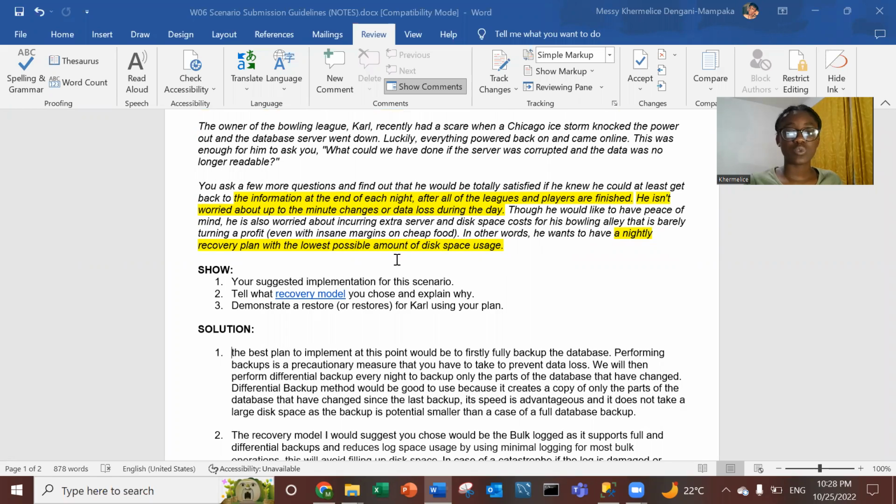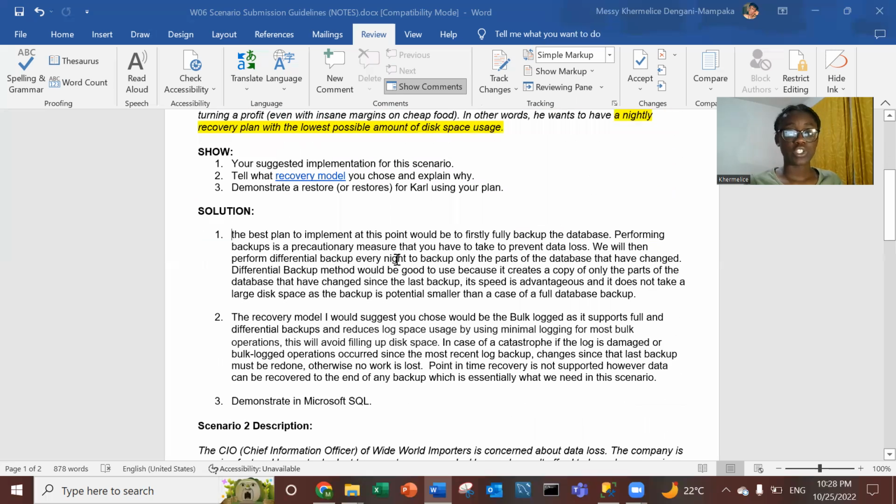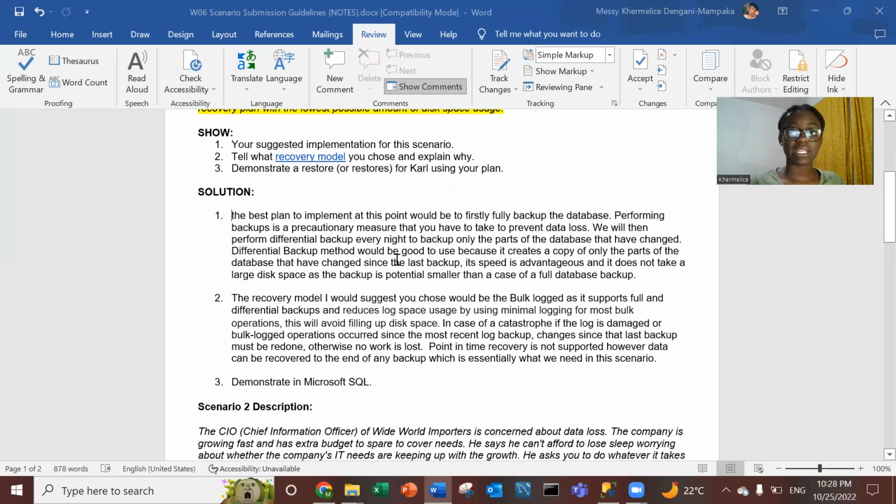So he basically just wants a data backup plan to run at the end of each night and uses the lowest amount of disk space. So the best plan to implement at this point would firstly be to fully back up the database. Performing backups is a precautionary measure that you do have to take to prevent data loss.